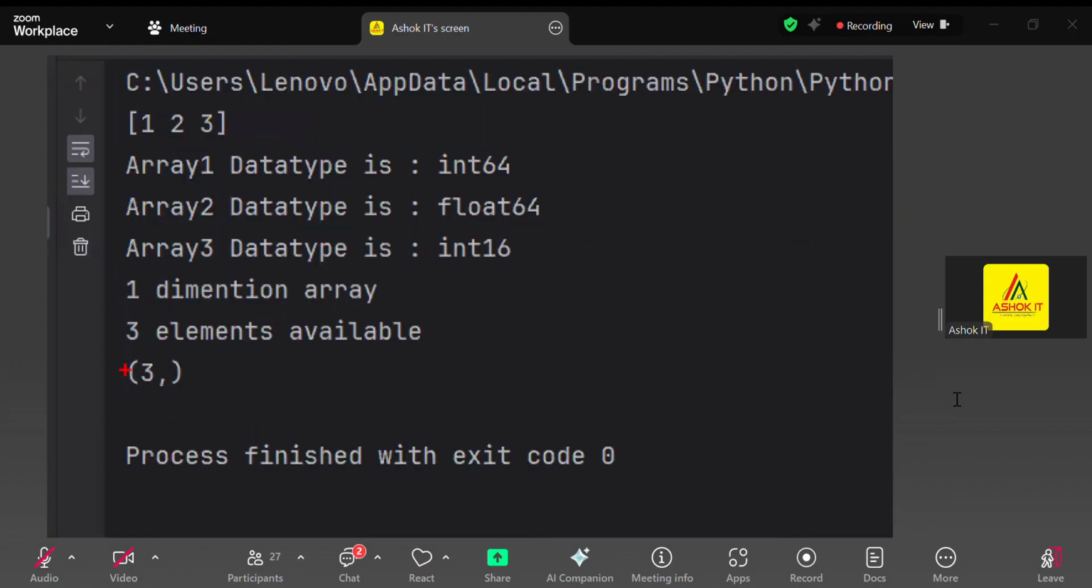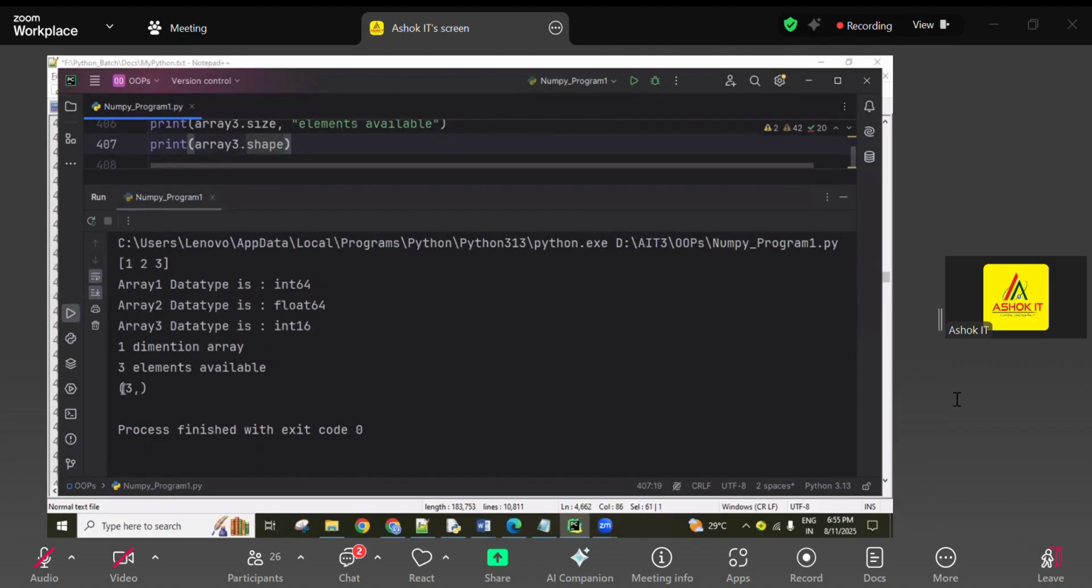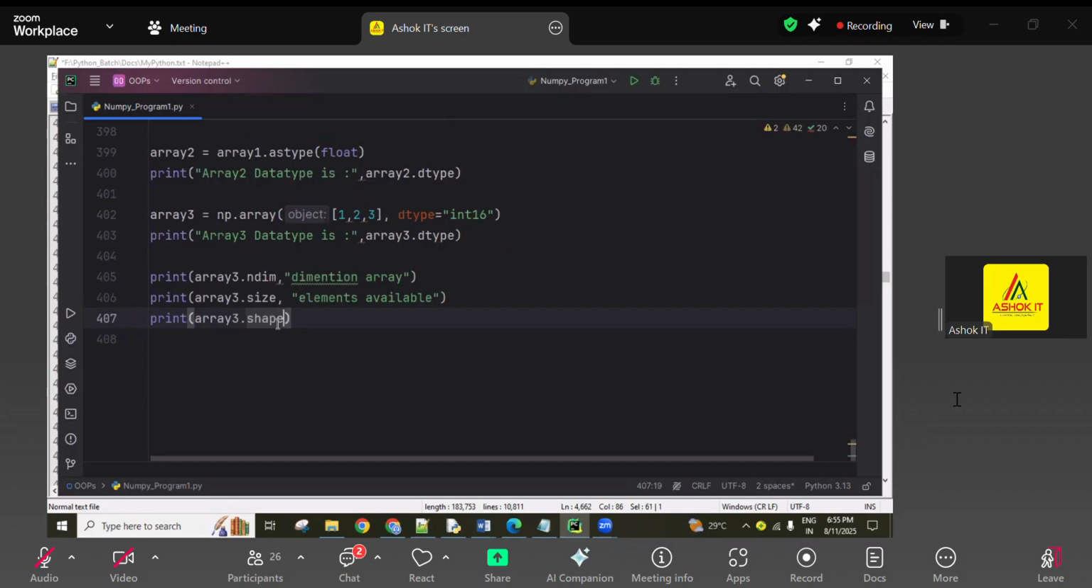If only one value is displayed between the parentheses, it's a 1D. If two values are there, comma separated, it's 2D. If three values are there, that is a 3D object, a 3D array. Here it means three elements only, three elements in a single row, guys. That is the meaning. Using the shape attribute we can get it. If it is a 2D, you will understand 2 comma 3, 2 rows, 3 columns, like that you will get it.